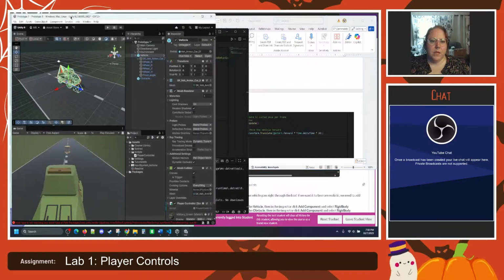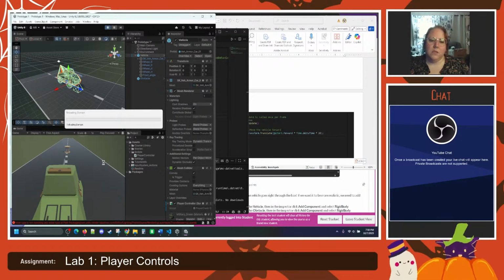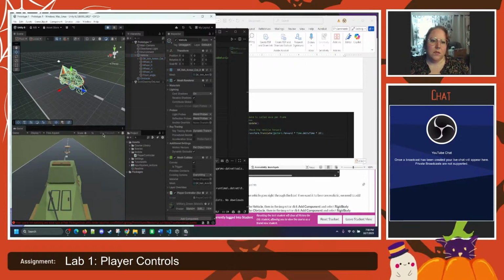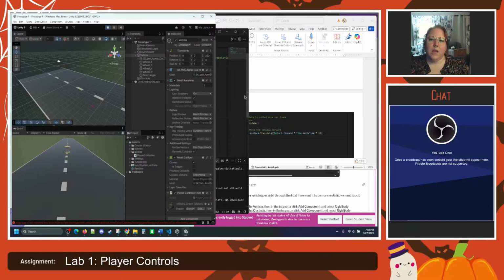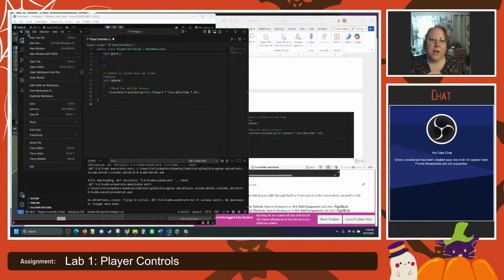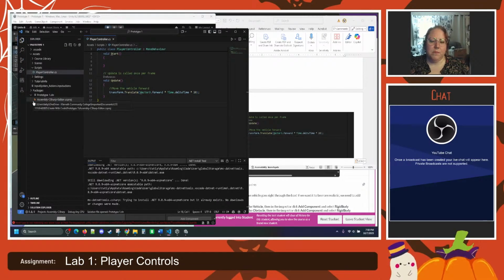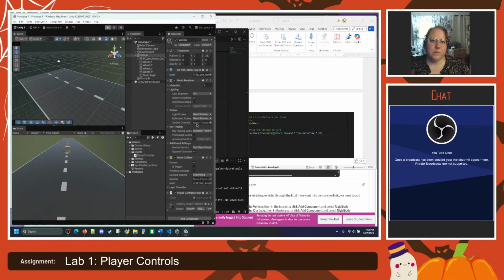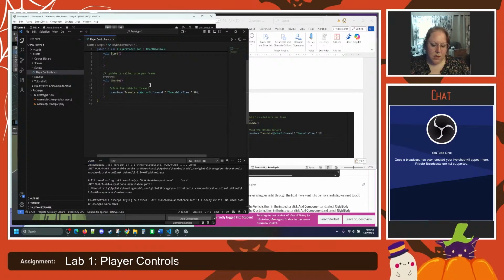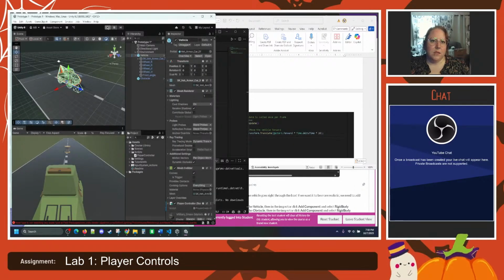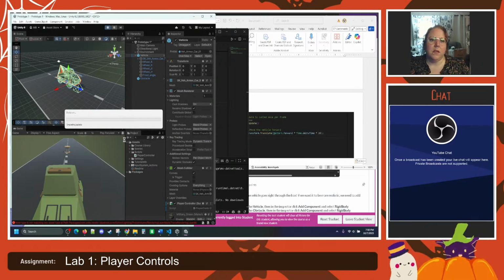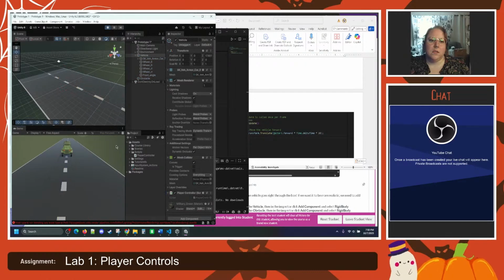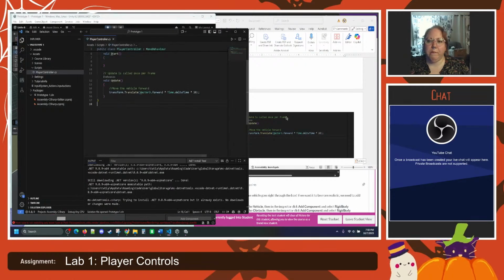Okay. Now let's check the speed. Save your file. Save it. You've got to save, because if we don't save, it doesn't update. A lot more reasonable.